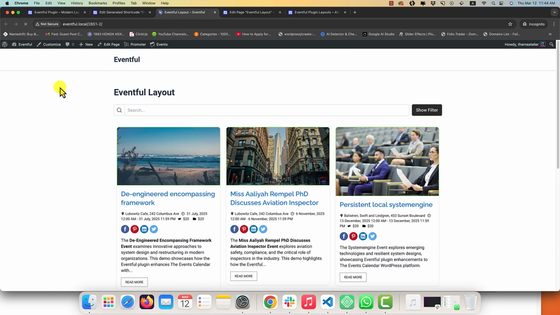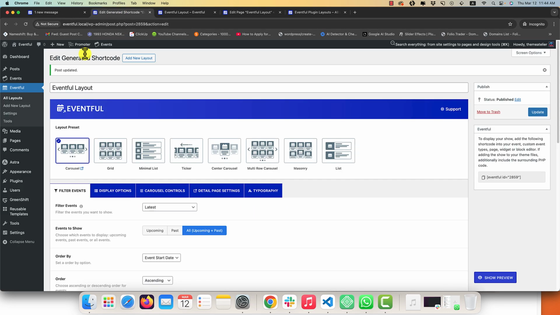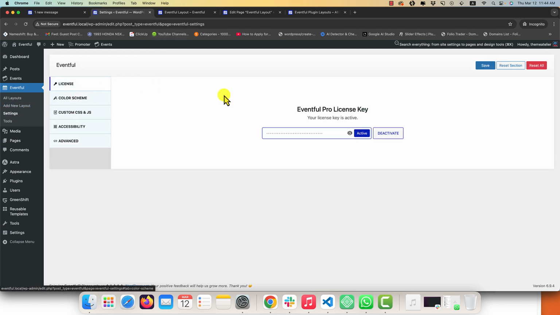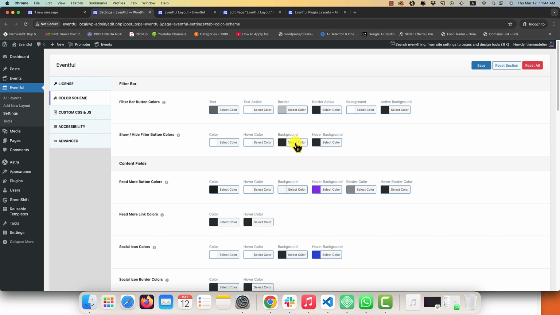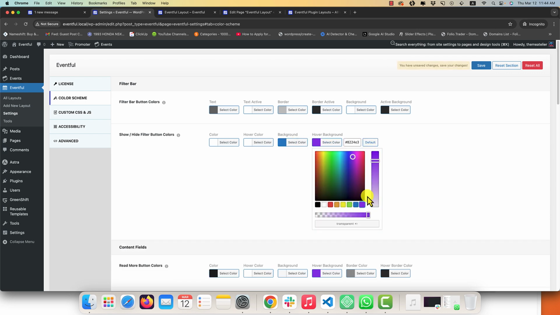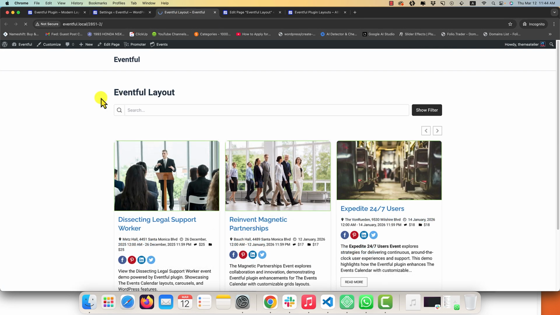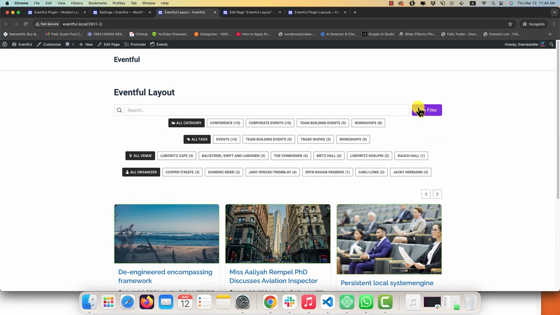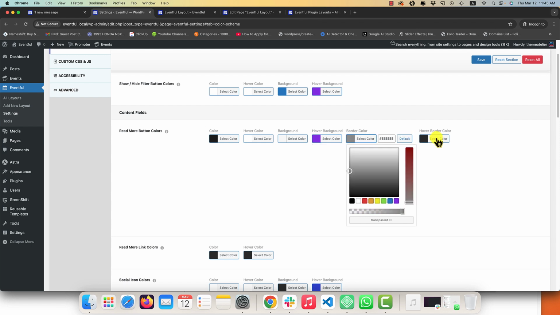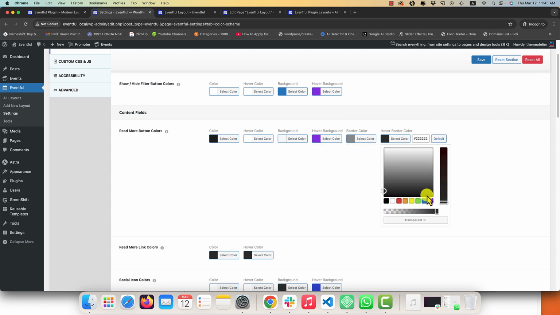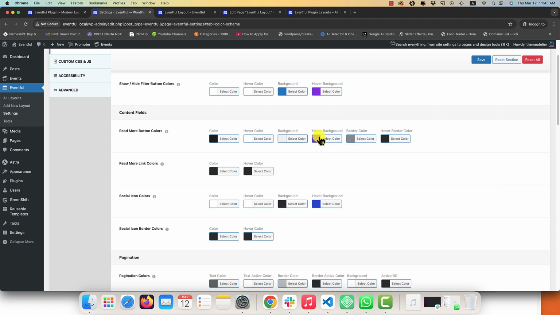Now let's briefly look at the Eventful Settings page. Inside the Settings section, you will see several tabs. The License tab allows you to activate your Eventful Pro license key. The Color Scheme tab allows you to control global color settings for buttons, pagination, filters, and pop-ups. This means you can define your brand colors once and apply them automatically across all Eventful layouts. It saves time, keeps your event displays visually consistent, and eliminates the need to customize colors individually for every layout.